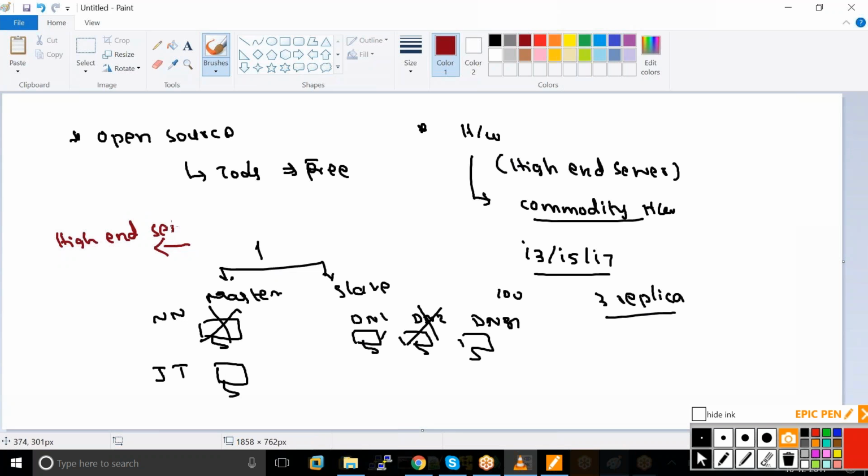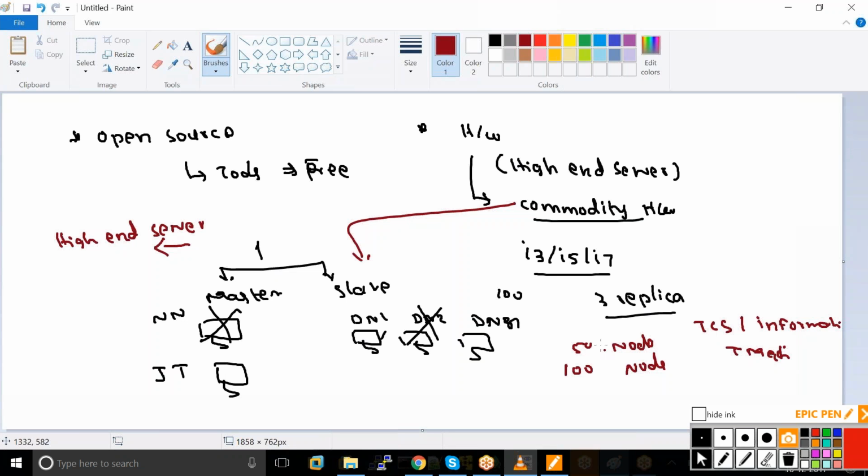In the real world, I have handled clusters while providing training. I handled clusters of size 50 nodes, 100 nodes. For the configuration of those sorts of environments, I recently provided training for TCS, Informatica, and also for Tech Mahindra. So in this environment, the number of data nodes is 50 or hundreds.